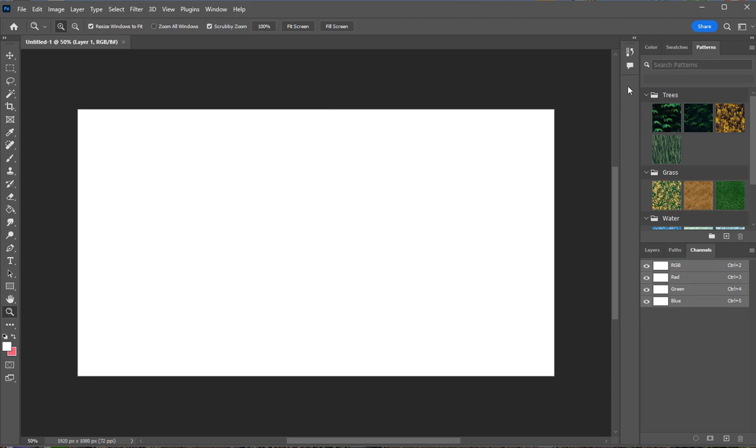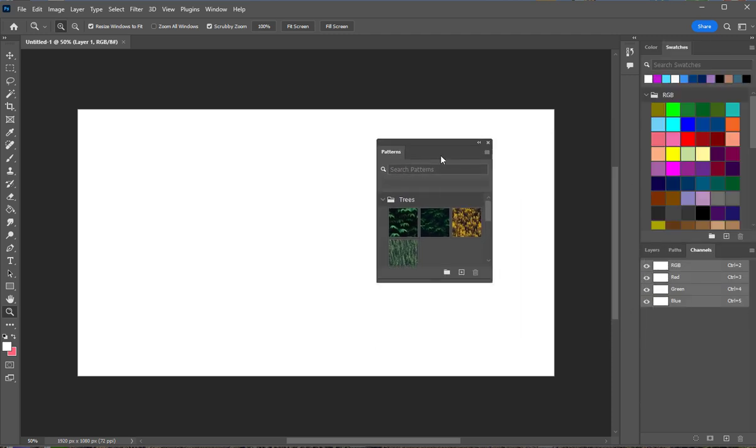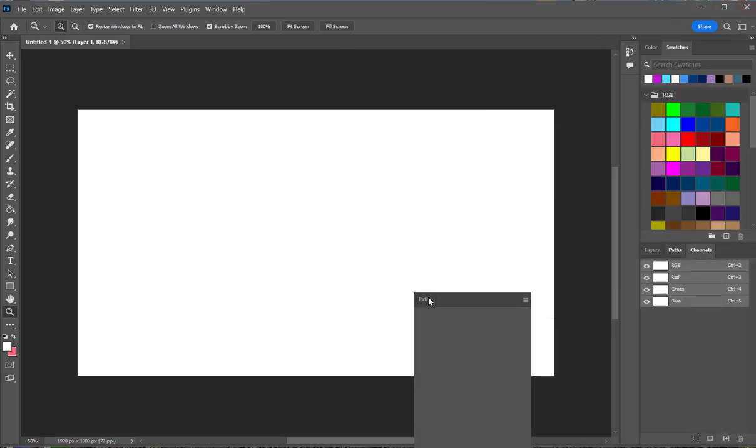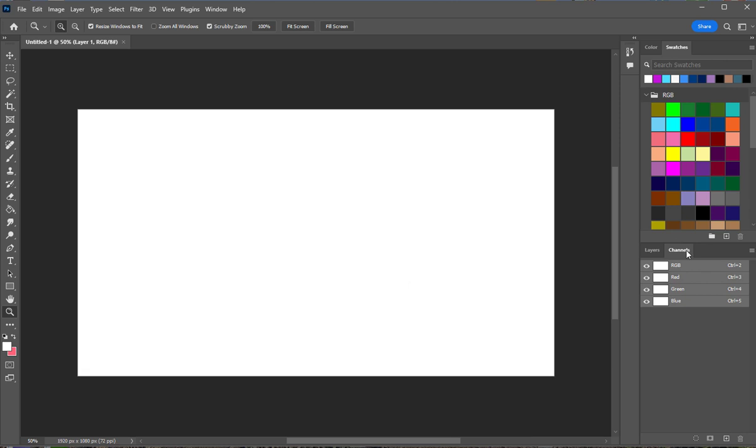All right, so I can close that. Patterns, I can close that. I can actually get rid of Paths and Channels because I don't need those right now. All I want is Layers, Color, and Swatches.